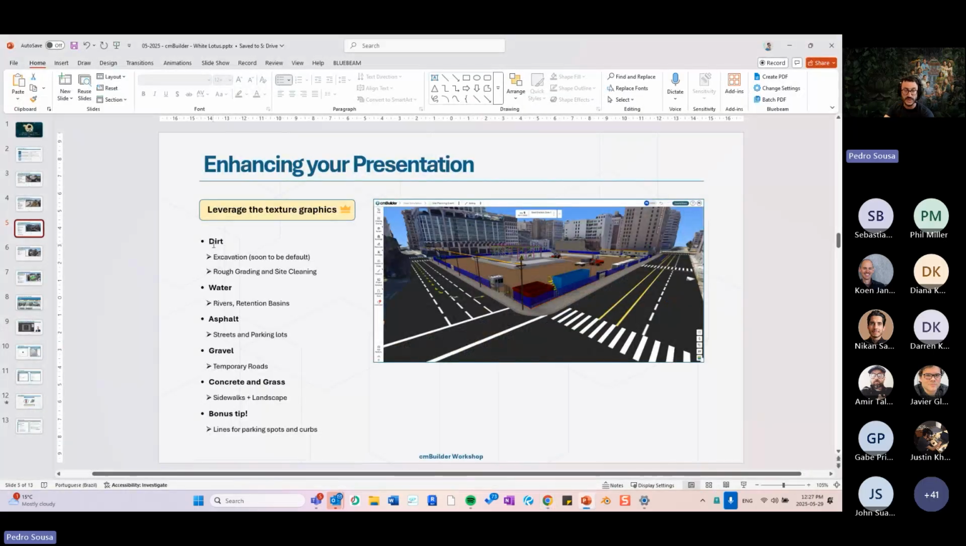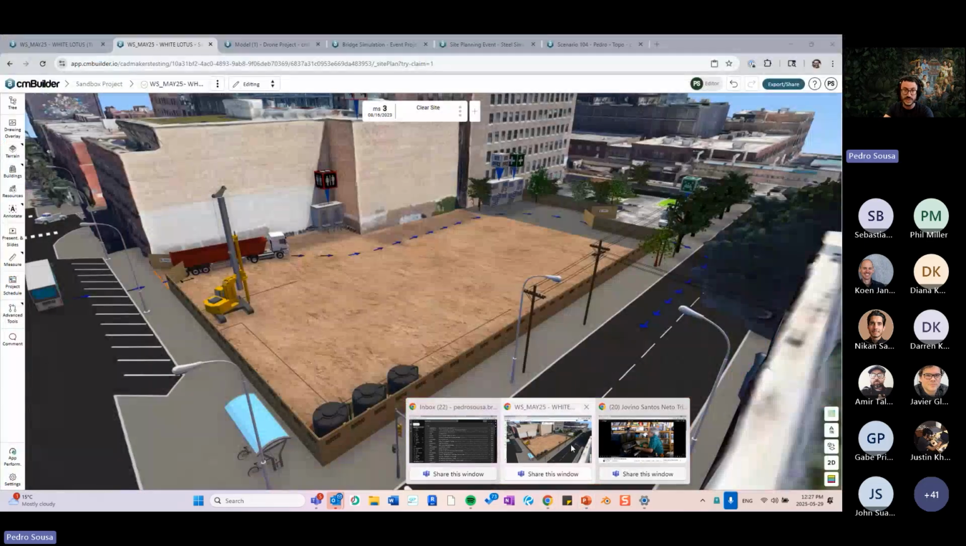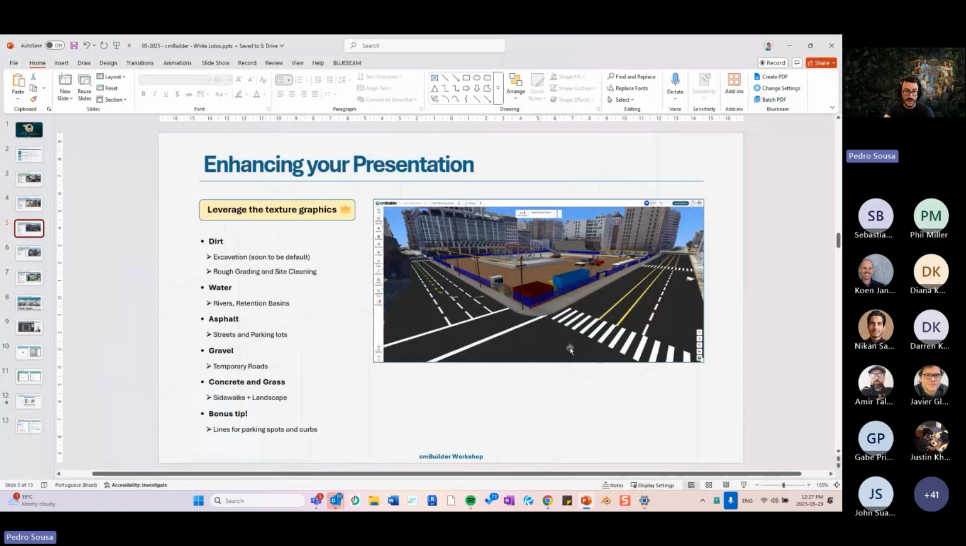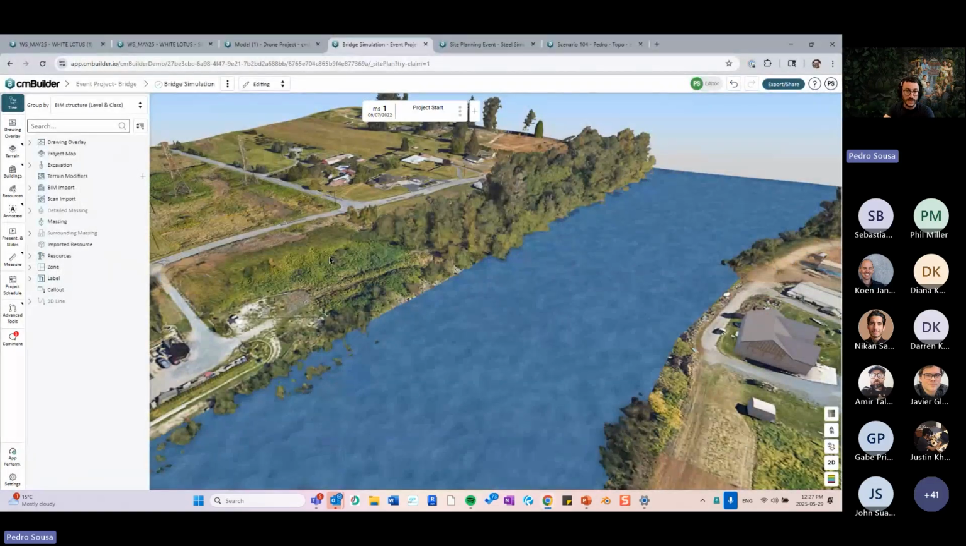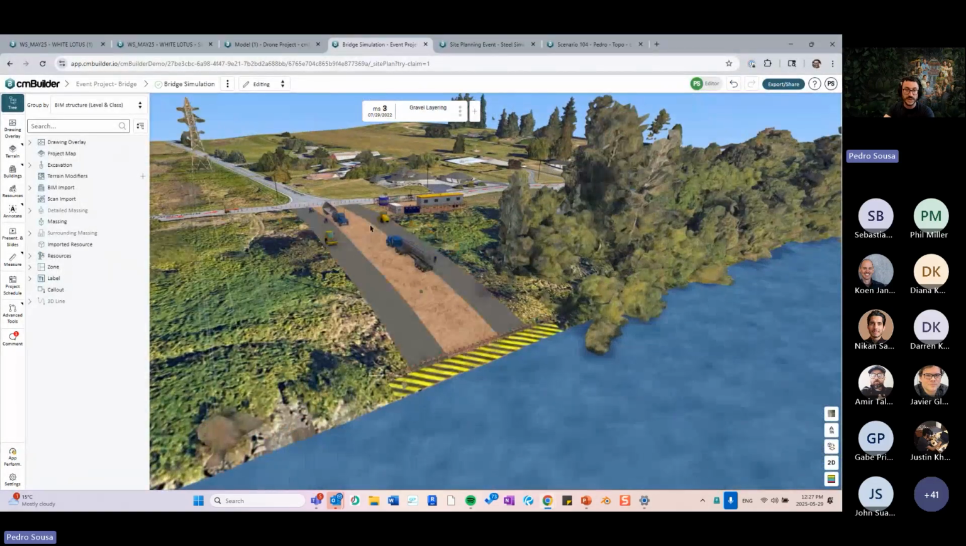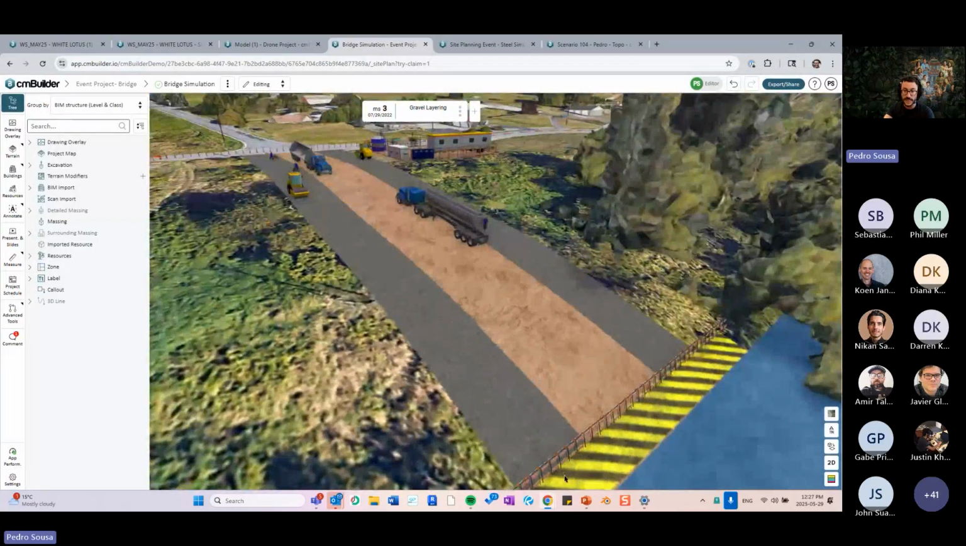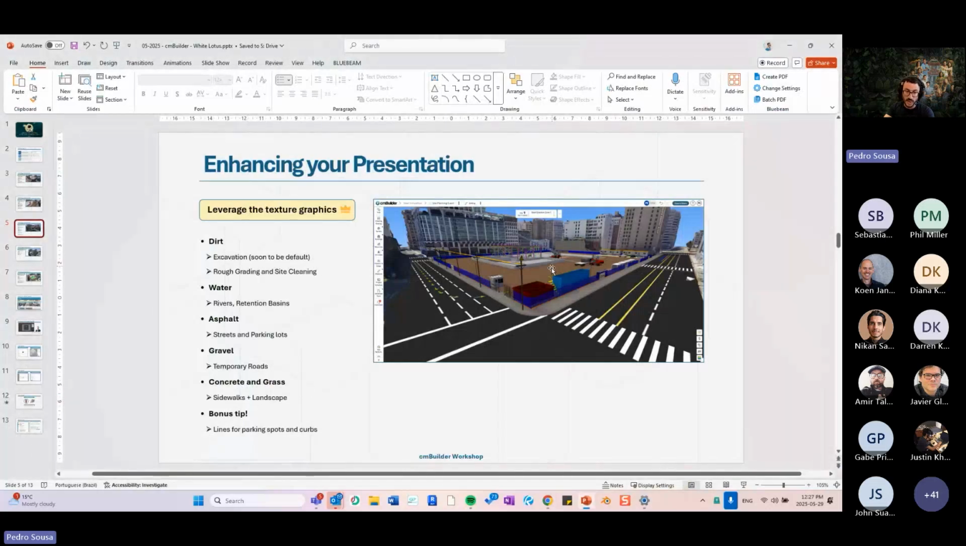So you can use the dirt texture to represent excavation steps, which soon will be the default. We will change the excavation colors to have textures. And you can use dirt to show rough grading and site cleaning, water textures to represent rivers or retention basins, like this one over here, asphalt for parking lots and streets, and gravel for temporary roads. An example of that would be this stage where we put in some dirt over there and then gravel on the sides as a temporary access point and so on, right? Concrete and grass for sidewalks and landscape.